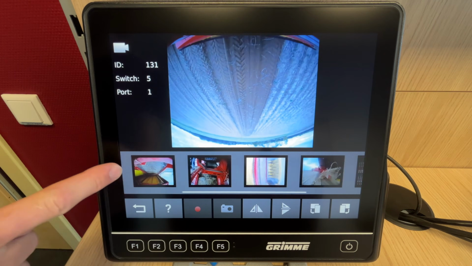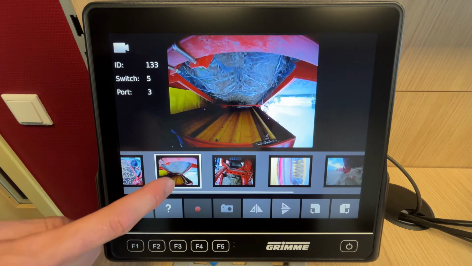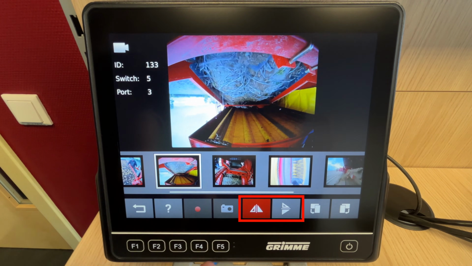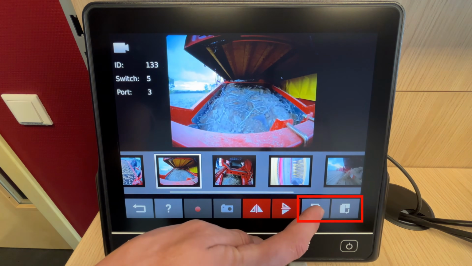You can mirror and rotate the cameras. To mirror, select the corresponding camera and use the highlighted buttons at the bottom of the screen. To rotate the cameras, use the highlighted buttons at the bottom right.